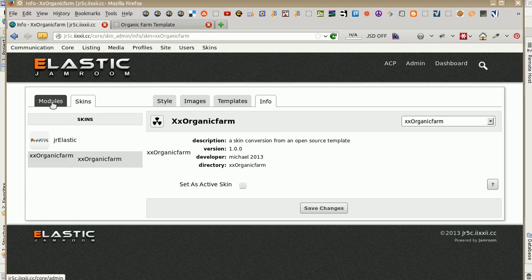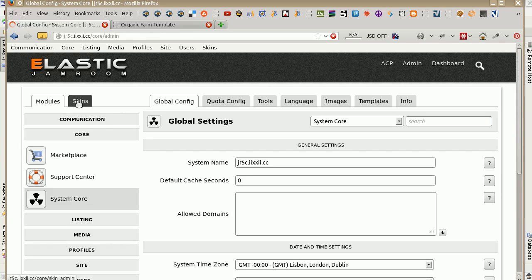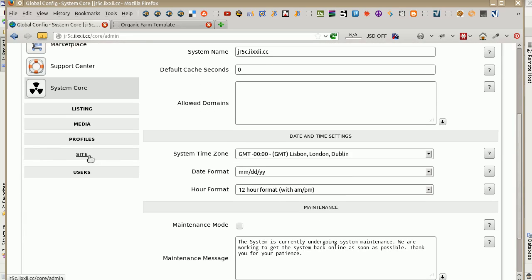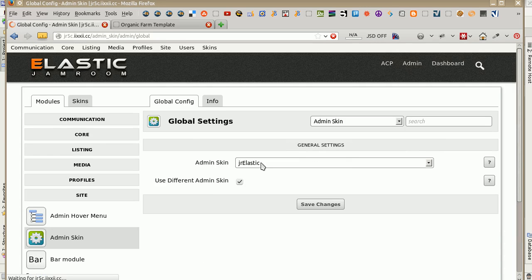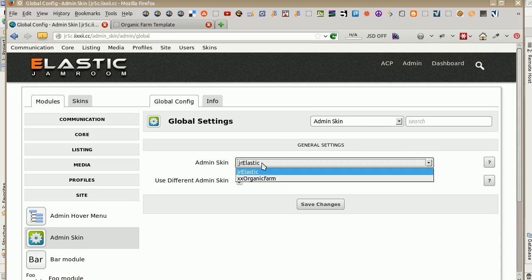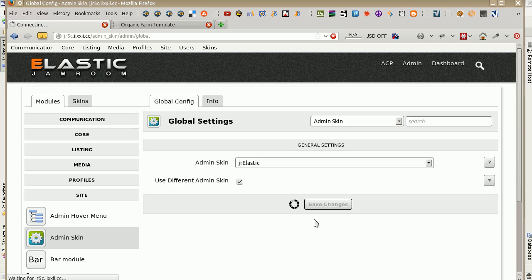So we're going to activate a couple of modules. One of them is the JR admin skin. You can get that by coming into the marketplace, searching for admin skin, and it'll appear out here. And the other one is the admin hover menu. The admin skin, click on that, and it allows you to set one skin for the back end area and another skin for the front end area. So we're going to set JR Elastic as our back end skin and Organic Farm for the front end. So save that.